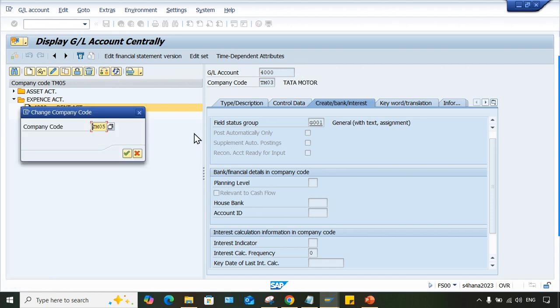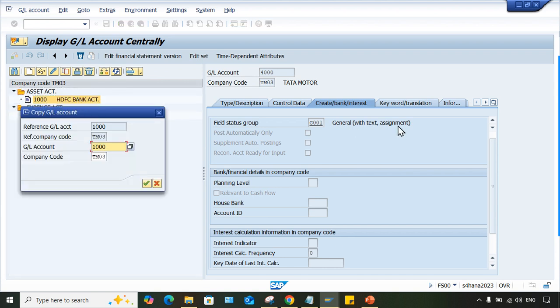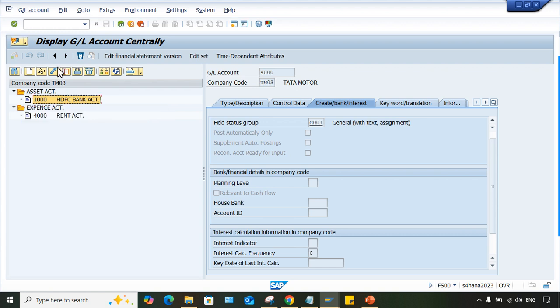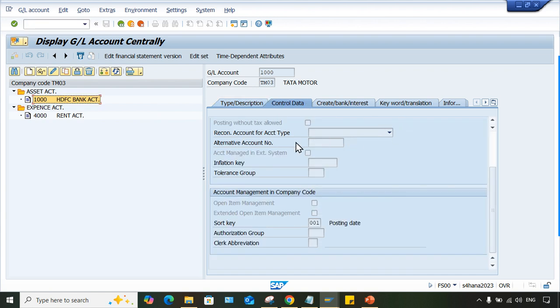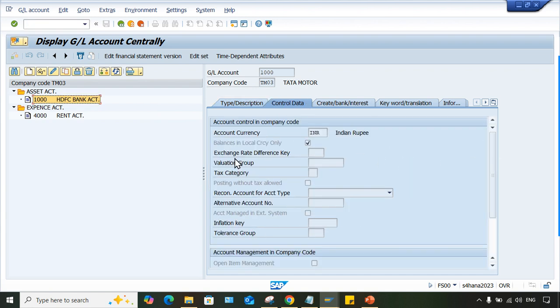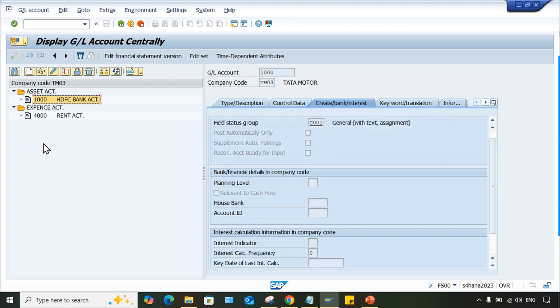So now if I switch, look here, for TM03 two GLs are created, right? This is for rent, this is the bank account, and bank account means again only balance in local currency. The way I have created the rent GL, in the same way the bank GL also can be created.